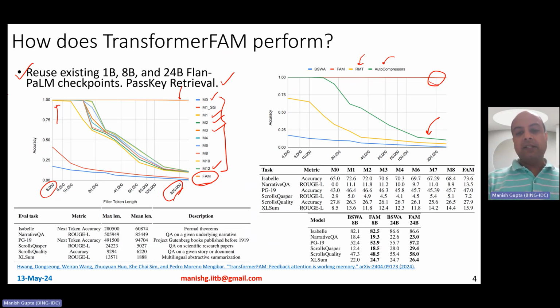They also experimented with several other datasets which have long context lengths. For example, Isabelle is a formal theorems dataset with a mean context length of 60,000 and a max context length of 280K. And they also experimented with other question answering datasets, which require a very large context to be able to come up with the right answer: narrative question answering in Project Gutenberg, books-based question answering, scientific research papers-based question answering, and question answering based on a given story or document. As you can see, their context lengths are really, really large. Lastly, they also experimented with abstractive summarization with a context length of about 13,000.